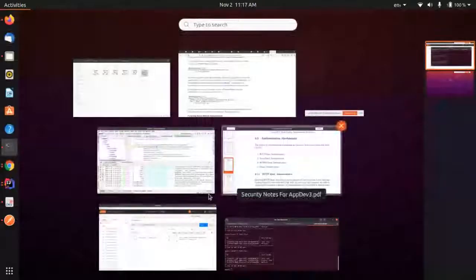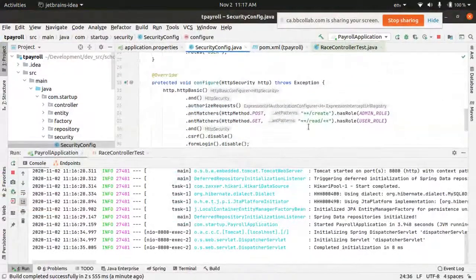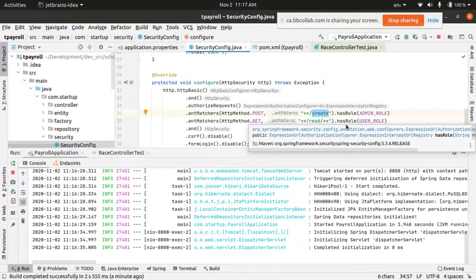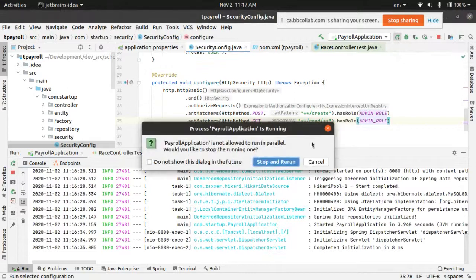Unless it happens, let's go back and see. Oh, it's there. So why didn't it follow the specification? It means that this particular pattern matching is not correct. You have to be careful about the kind of pattern you use in matching your URLs. Let's try to change this to admin role. I'm going to refresh this.